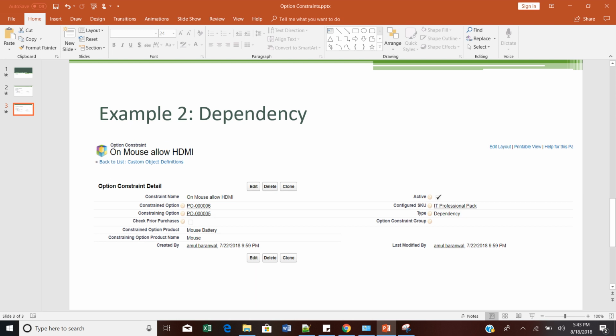For a dependency option constraint, I am going to take this example. The mouse battery can only be selected once the mouse is being sold with the quote itself. So the mouse battery is a dependent product on a mouse. That is why this option constraint is used for two purposes: exclusion and dependency. Let's see how quickly we can define this option constraint in Salesforce. I'm going to start with the demo.